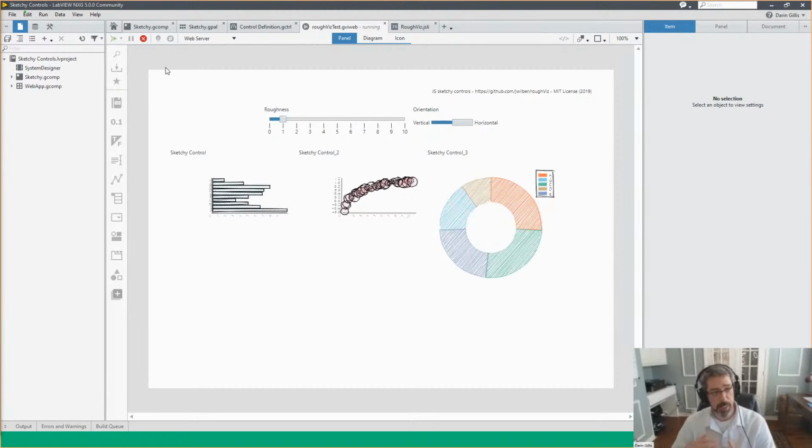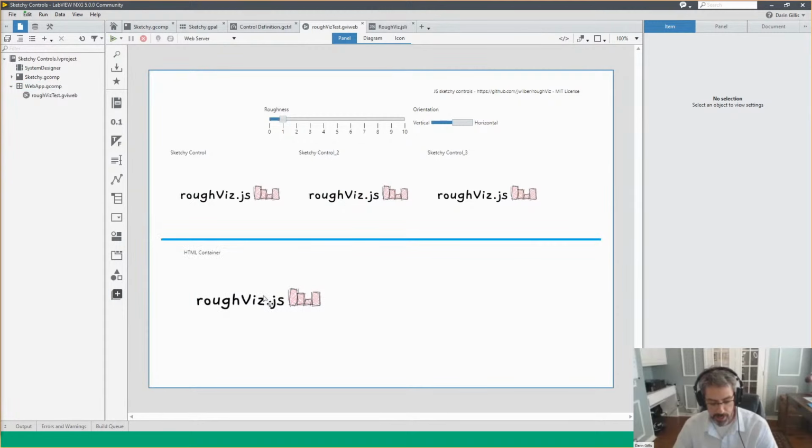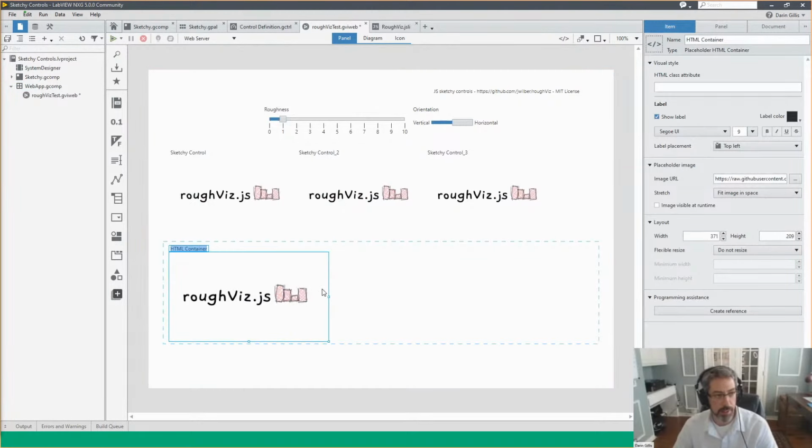That was cool for myself. Let's say I wanted to share this with Jeremy. How would I do that? Well, there is a way to do that. After installing my library, Jeremy just goes to his palette. He finds my sketchy stuff, and he can download this and just drop it on his panel. The only trick is that we have to drop this in a thing called an HTML container. It doesn't work exactly like a normal control.